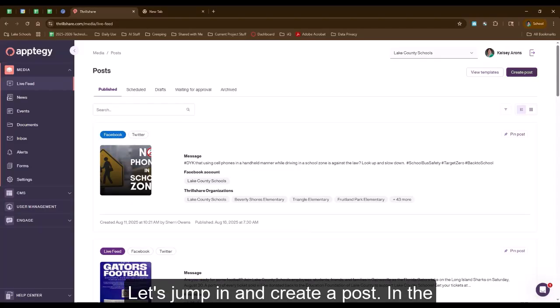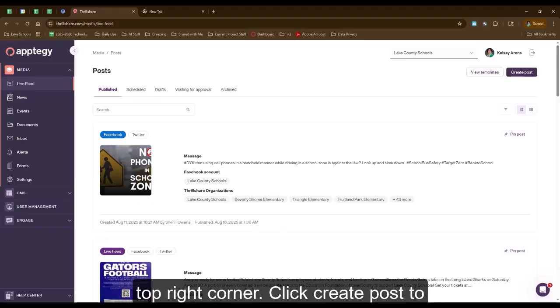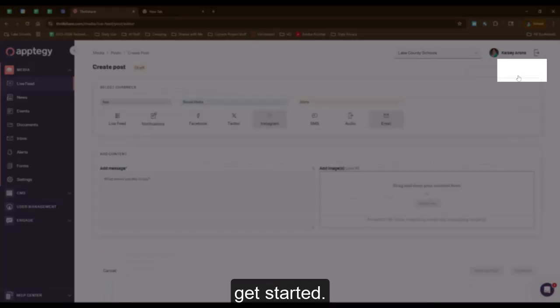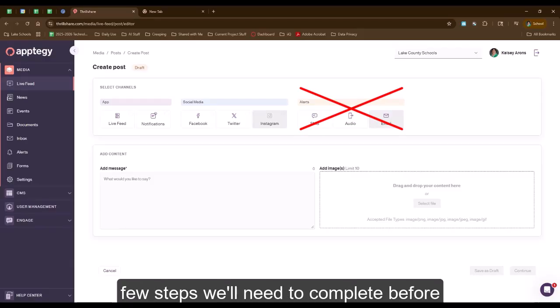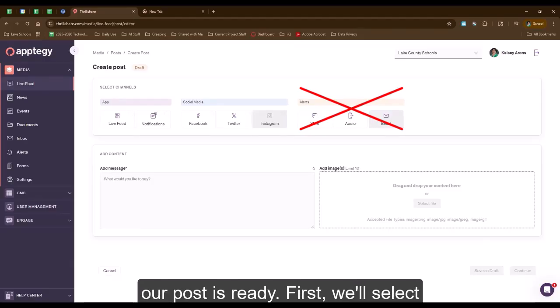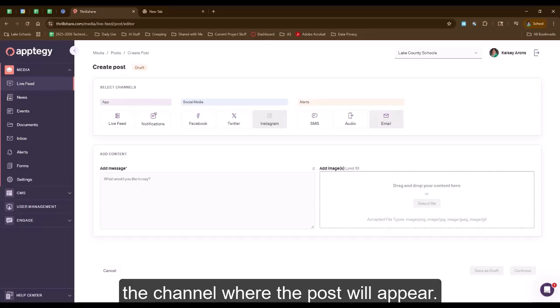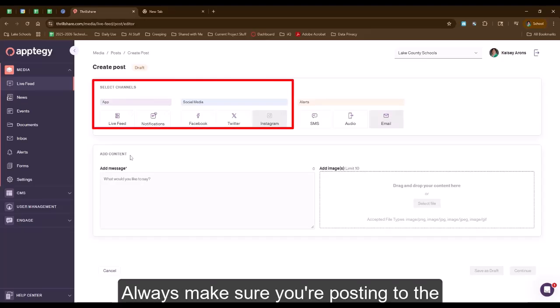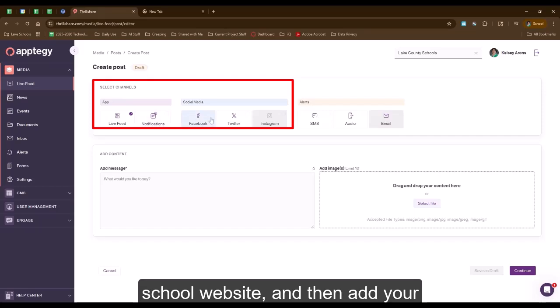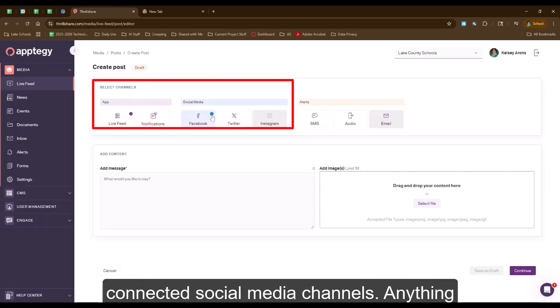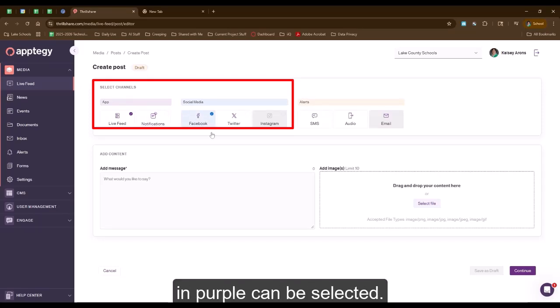Let's jump in and create a post. In the top right corner, click Create Post to get started. On the Create Post screen, there are a few steps we'll need to complete before our post is ready. First, we'll select the channel where the post will appear. Always make sure you're posting to the live feed, which is the main page of your school website, and then add your connected social media channels. Anything in purple can be selected.